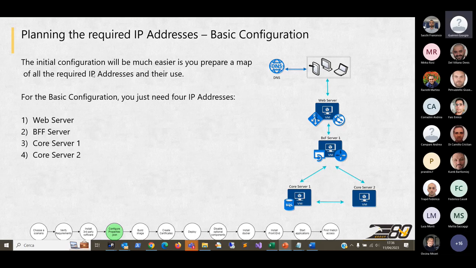Okay, then we have a planning phase, a very important thing. So what you need to do is to have a clear plan of your system. In case of basic configuration, you need to assign an IP address to each server: the web server, the BFF, core server 1 and core server 2, and prepare a sort of Excel spreadsheet with these IP addresses, because you will need them during installation and configuration. For the basic configuration, it's very simple because you just need to write down 4 IP addresses.